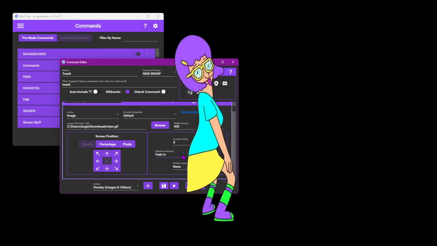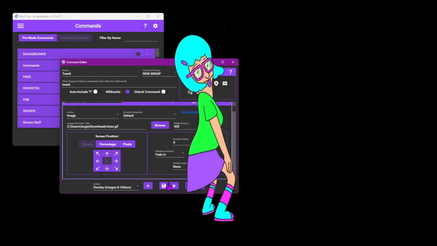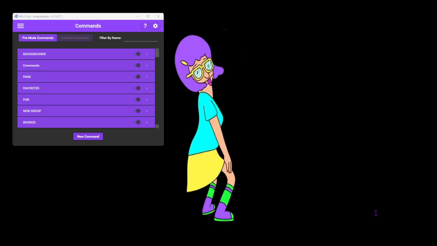And like, there's my image. If you're happy with that, just click on save, and you are done. So when somebody types twerk in chat, it'll automatically pop up like that.